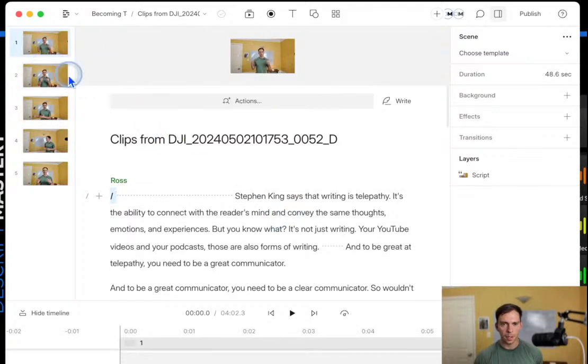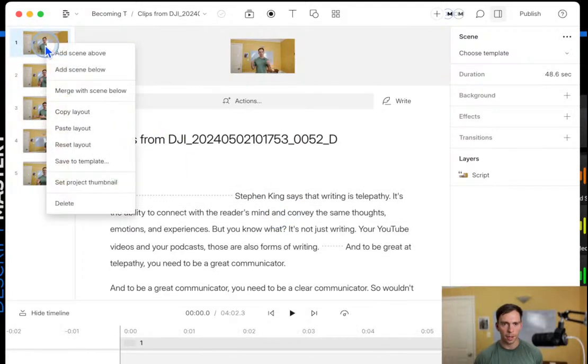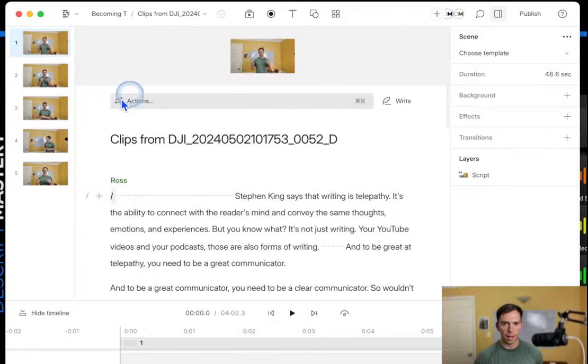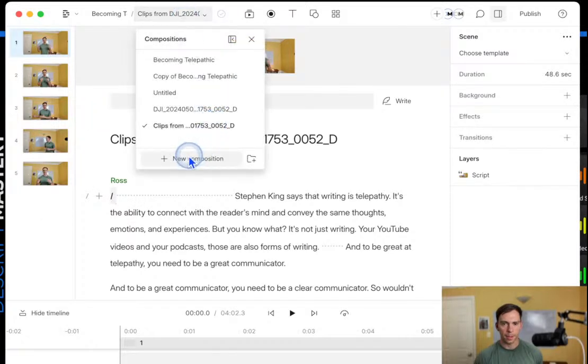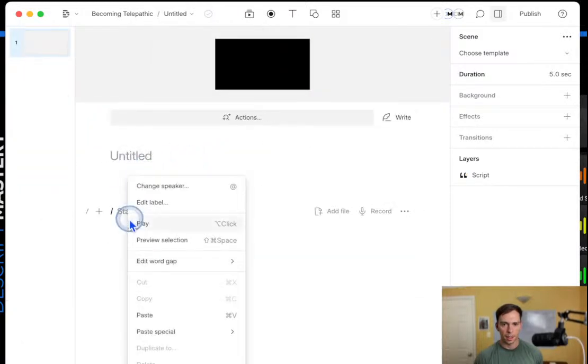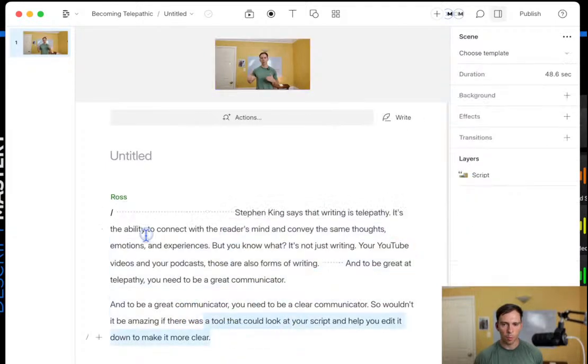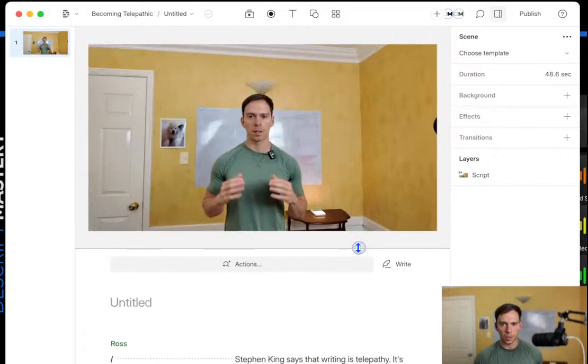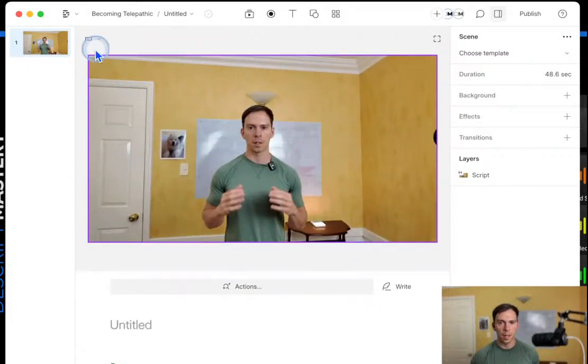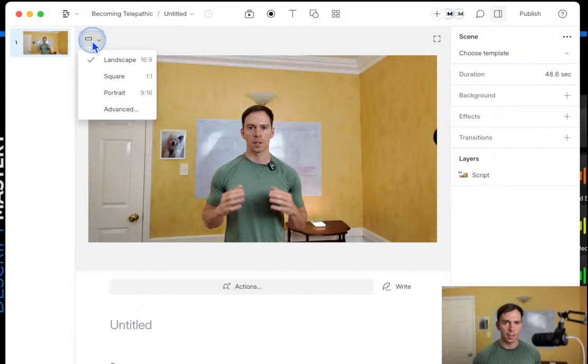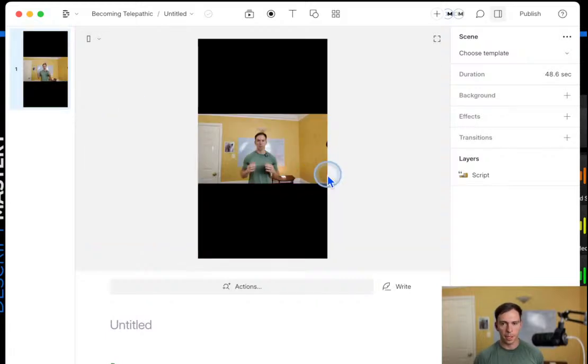And so let me just take this first one. I'm going to right click on it, I'm going to say copy layout, and then I'm going to go to a new composition. I'm going to paste it in here, and there it is. That's just that one clip that it identified. And what I could do to quickly convert this to a YouTube short is here at the top left, this is your aspect ratio, and it's currently in landscape. But in order for this to be a YouTube short or even TikTok, we're going to need to make it portrait. So there we go.